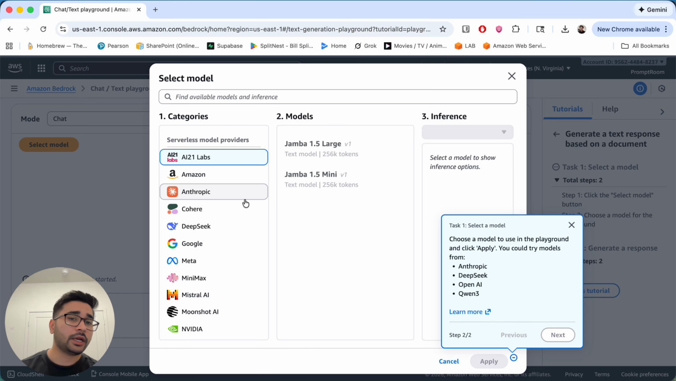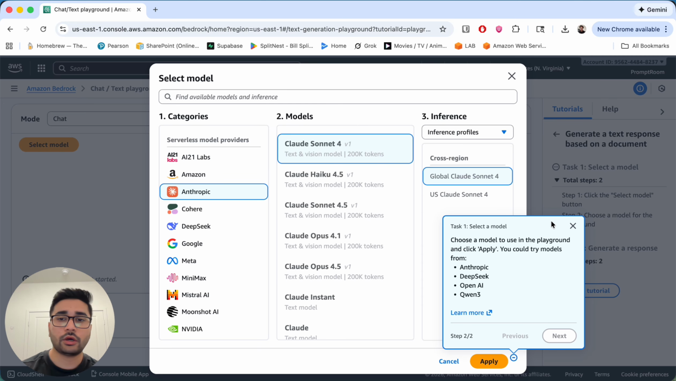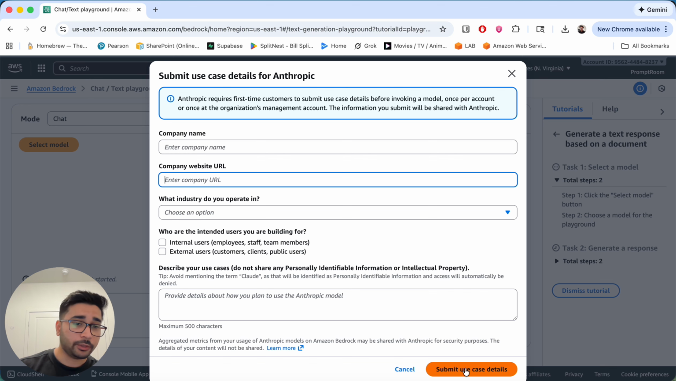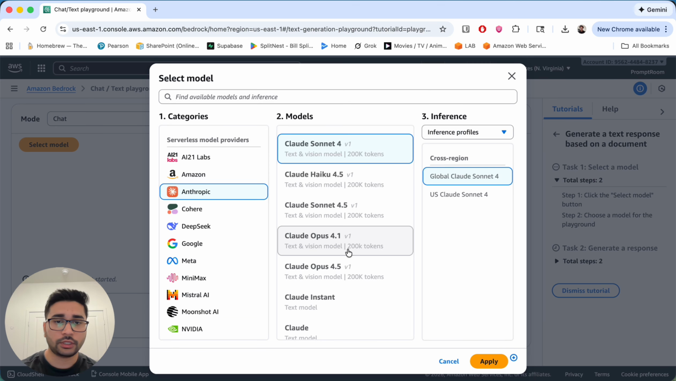Now, since your account is new, the same thing applies here for service quotas. You cannot just go ahead and choose any model. For example, if I choose Anthropic Claude Sonnet 4 and I click apply, it's going to ask me for my company name, website, and the reason why I want to use this model. Once I submit this, it's going to go to their support team, and if they allocate me this, then I'll be able to use it. But right now, because I don't have it in my account, I cannot use this, so I'll click cancel.